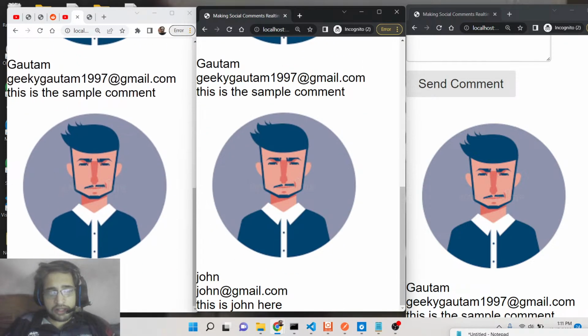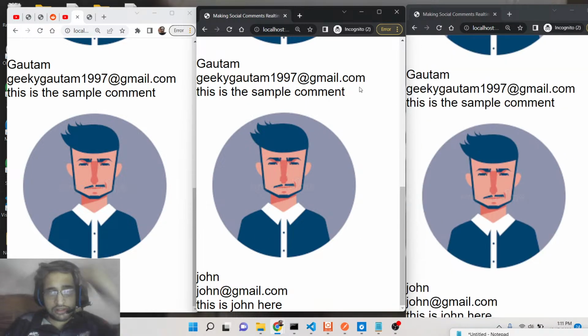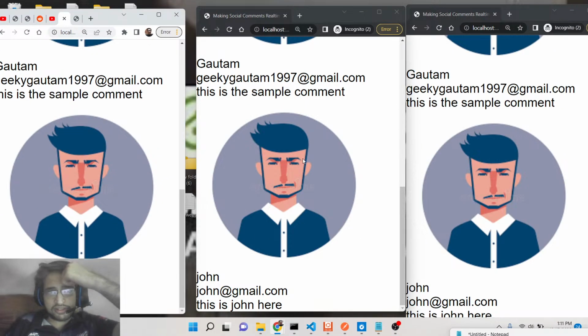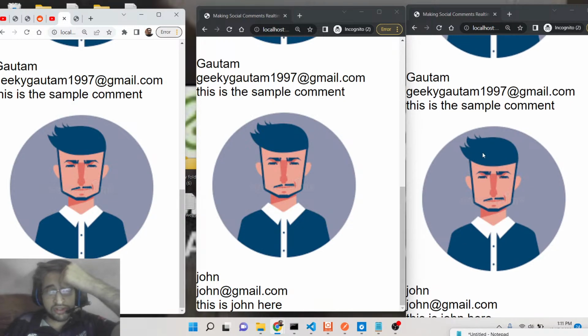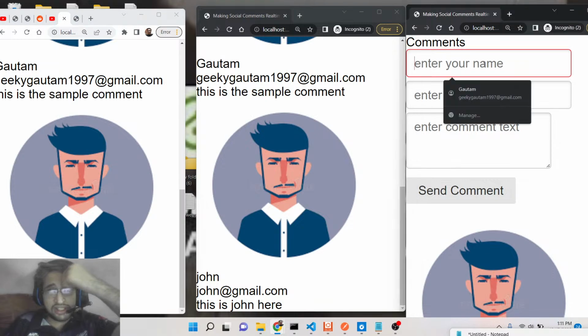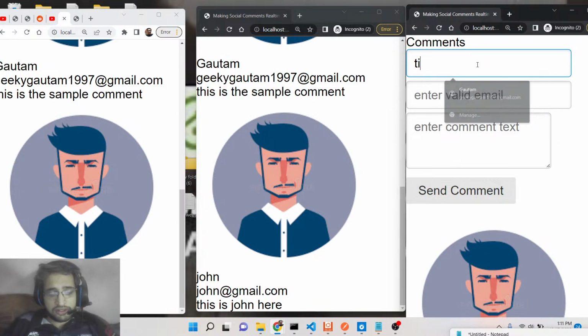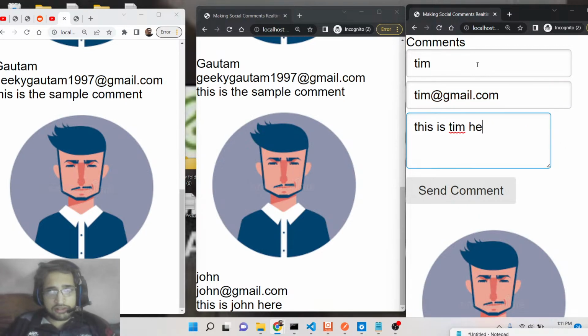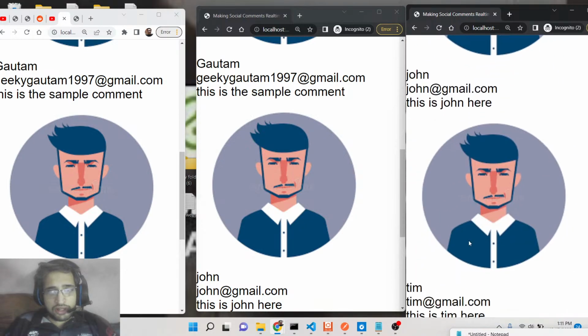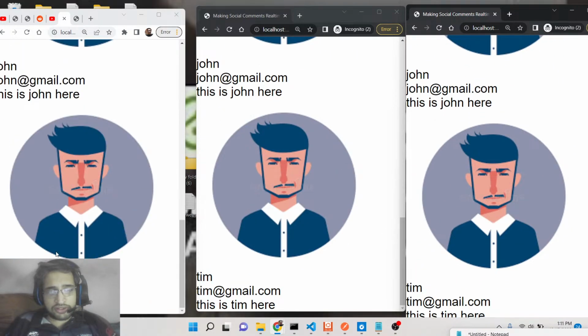So what will happen now, automatically all the concurrent connections will get this comment here. So this is a completely real-time application, guys. It is built using the framework called Pusher.js. Pusher.js is a great notification library which is available for us. So let's suppose this is Tim here, and let's suppose I send this comment. So now you can see that in all the 3 windows this comment will be sent here. So this is completely real time, guys.